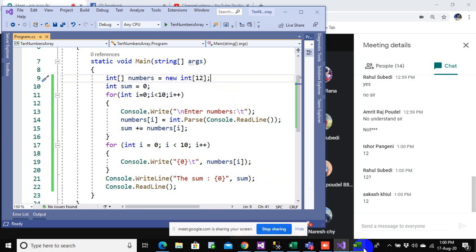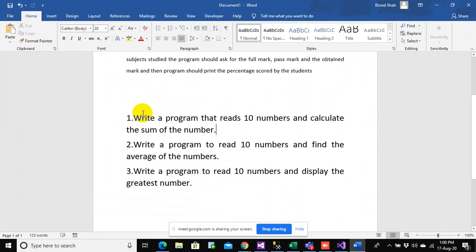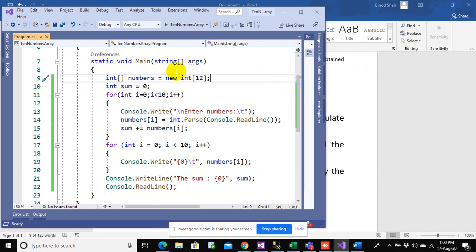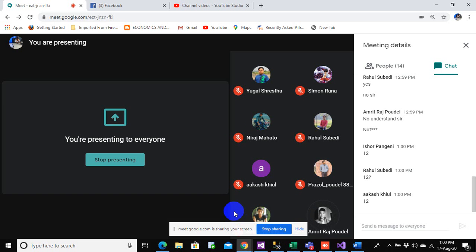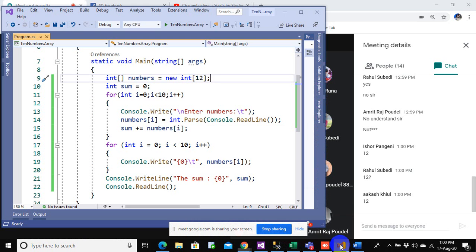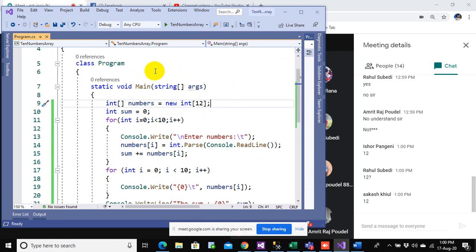But what is the question? I want to store only 10, I want to read only 10 numbers, right? So I think yes, this is enough to hold 10 values, isn't it? So now, if this is able to store 10 values, then I need to calculate the sum of all those array elements. Let's say your array elements could be random.